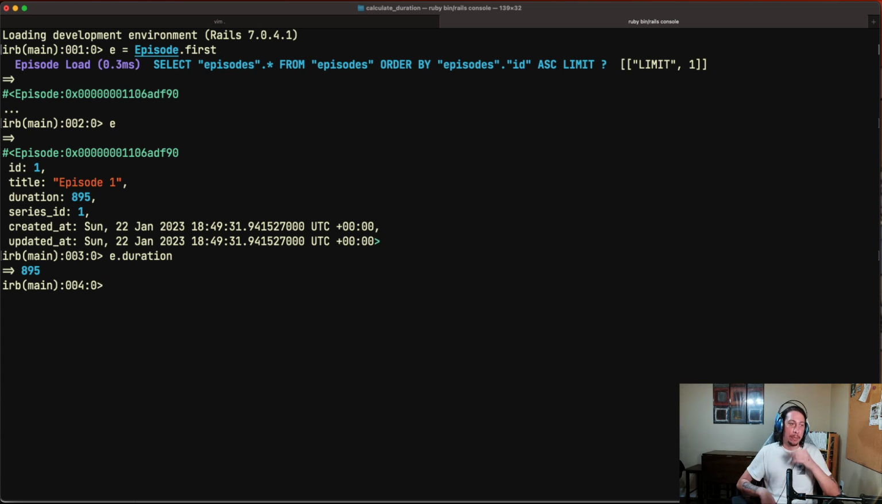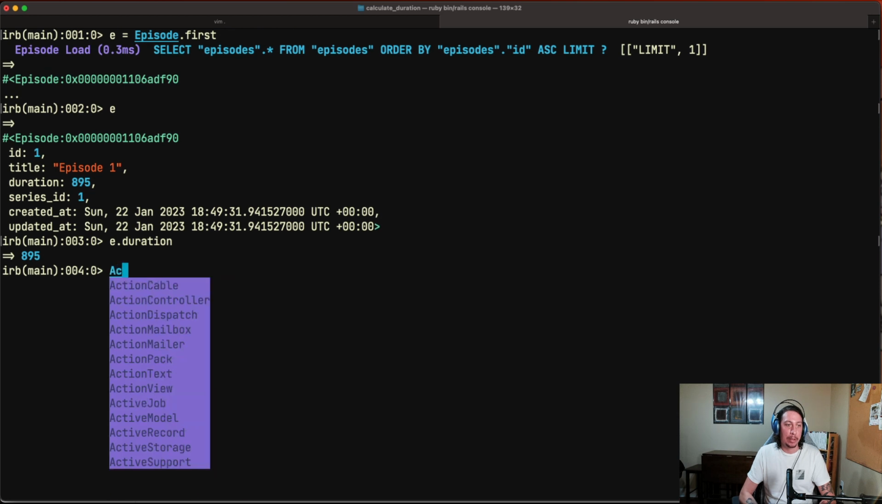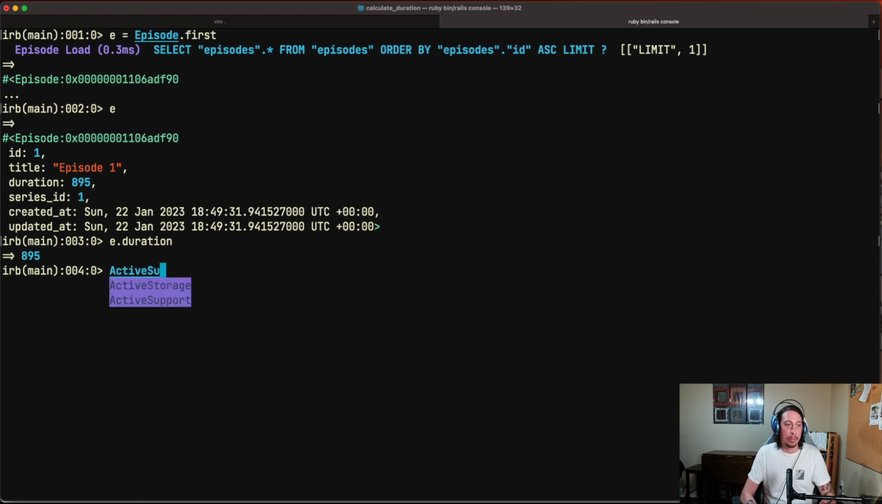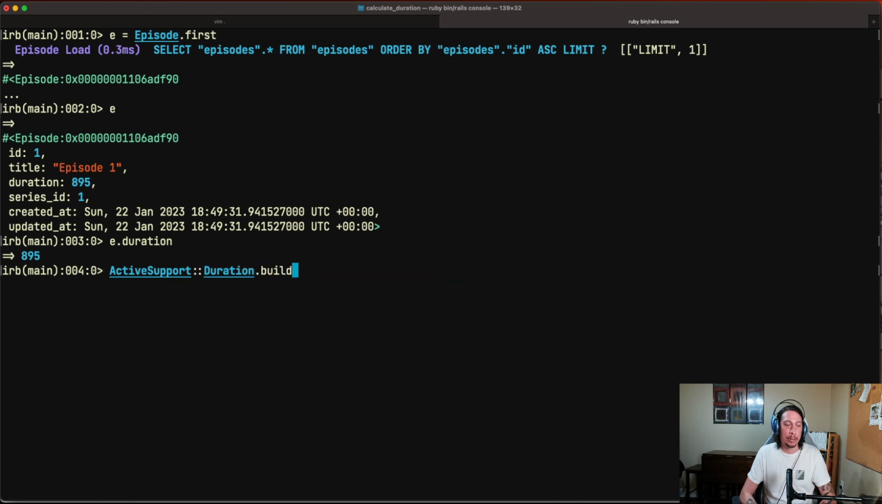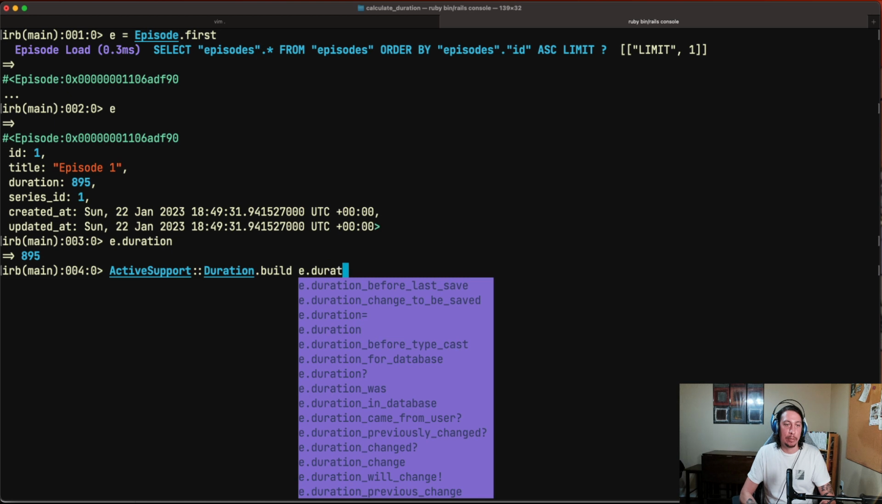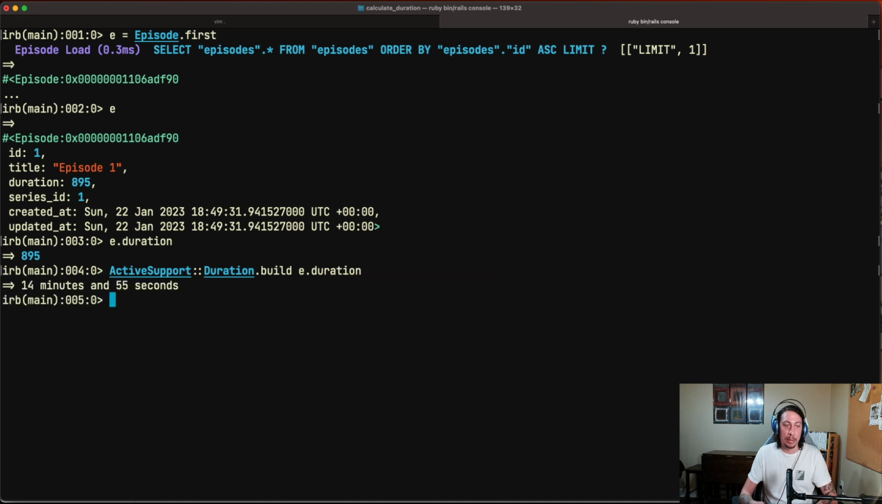For example, if we were to take this duration that we have right here and pass it to ActiveSupport::Duration.build, we can see what we get back here. So let's do that. Let's do ActiveSupport::Duration.build, and then we will say e.duration. And then we see immediately the output we get back is it converts that integer of seconds to minutes and seconds, like a pretty formatted string there. Now it looks like a string, but it's actually the class.